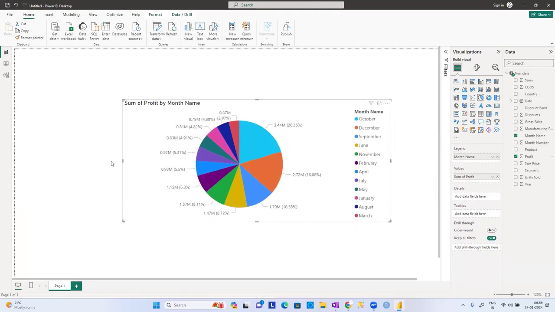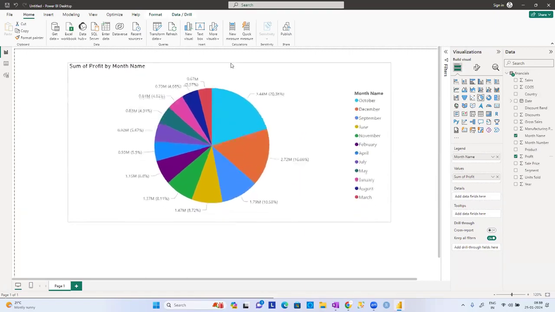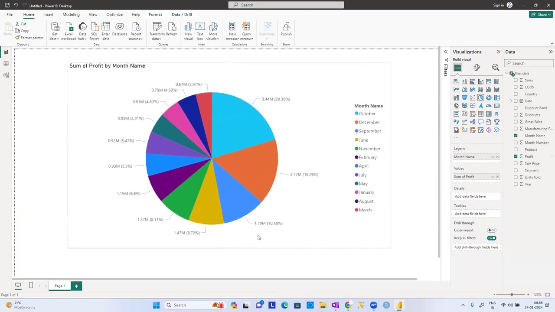See guys, how simple the plot got created simply by one or two drag and drops. That's it. A beautiful, colorful report has been created. It is nothing but the profit for each and every month. So which month has the highest profit, guys? October has the highest profit. After October, December has the highest profit. October is contributing almost 20% of your profit. That means out of the total profit, almost 20% is coming from the month of October.